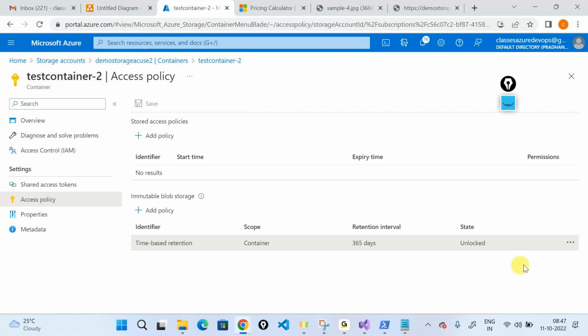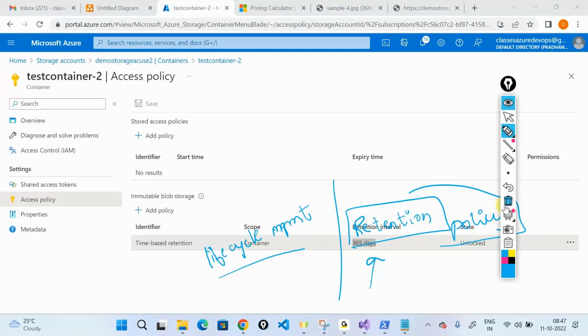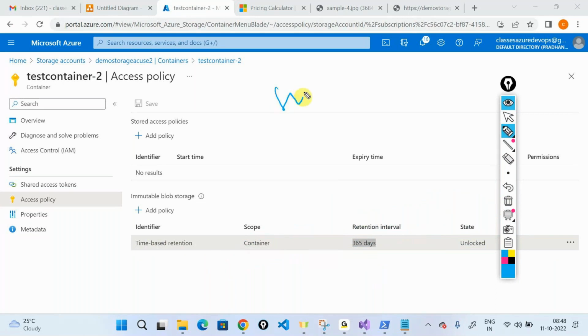So when you are sure that you need this storage account for 365 days and you don't want to delete the data, you put a lock. Once you put a lock, you cannot delete this container. If you cannot delete this container, you cannot delete the storage account. If you cannot delete a storage account, you cannot delete the resource group itself. It gets applied that way. These are time-based retention policies, which means that for 365 days, your storage account goes into something called WORM: write once, read many.